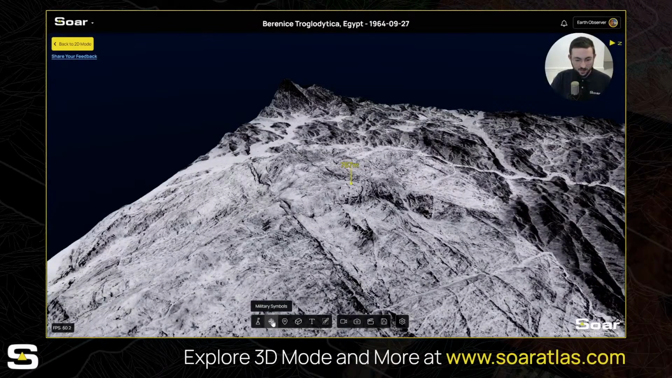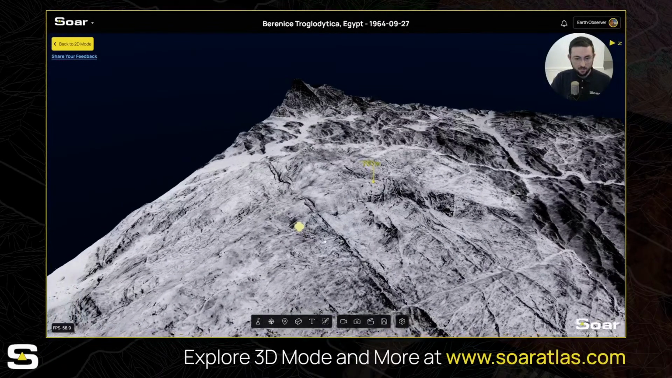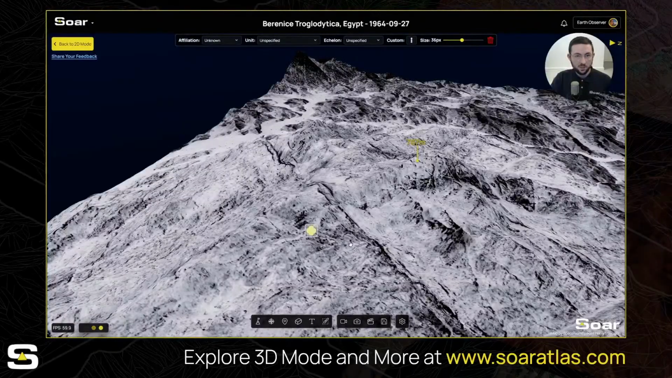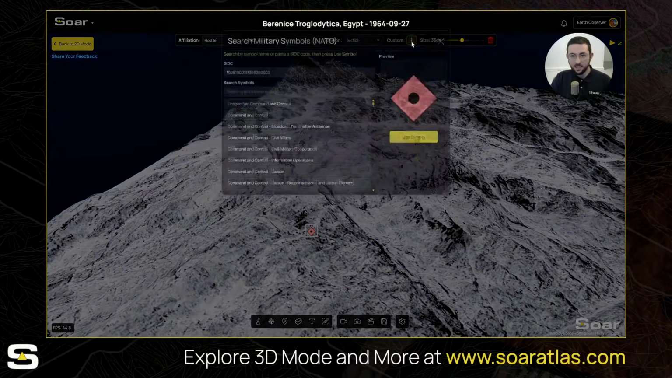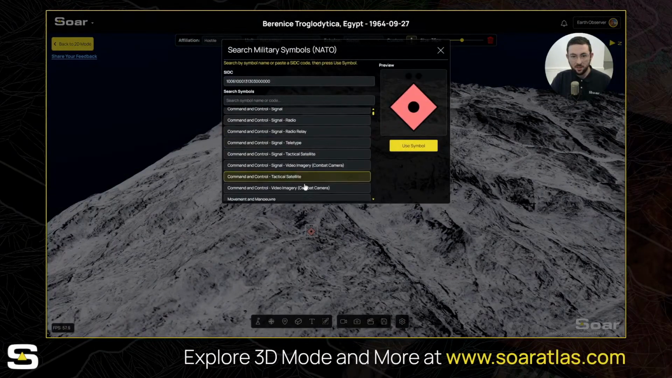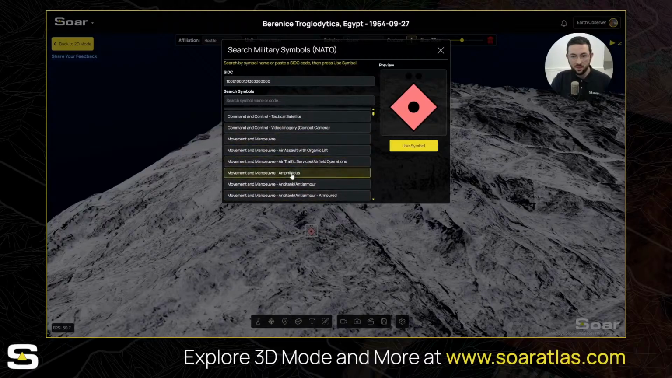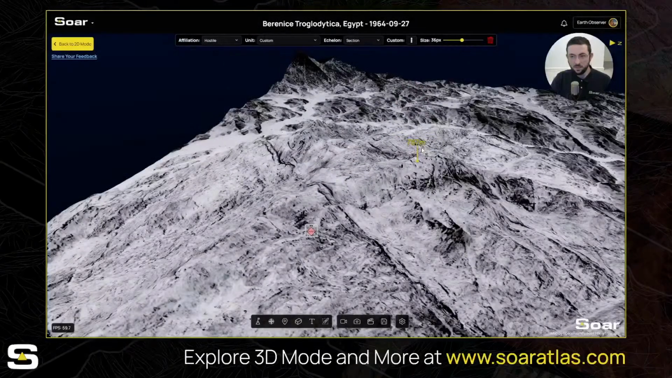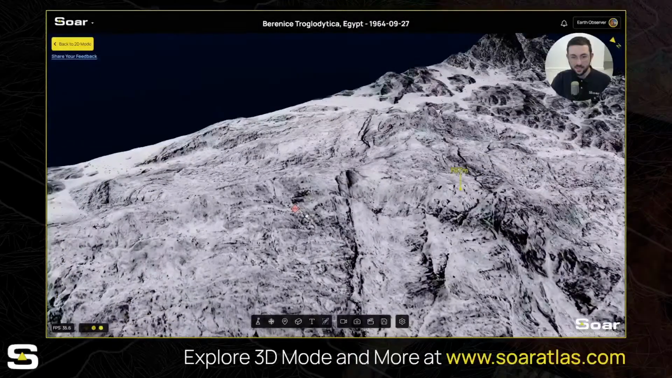So the next tool down here is the military symbol. So this is really useful for people who understand full military and sort of NATO symbology. So, you've got all these different options like friend, neutral, hostile that you can select. You've got some more options down here. And you can even go really in depth if you know everything that you want to mark up.